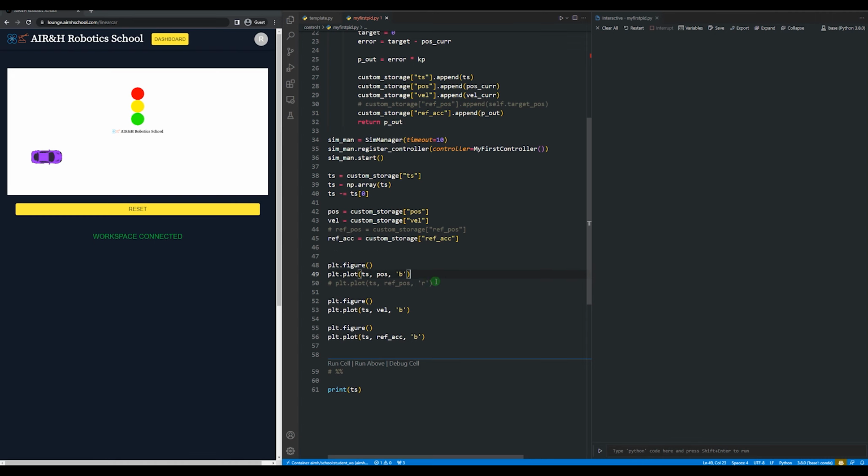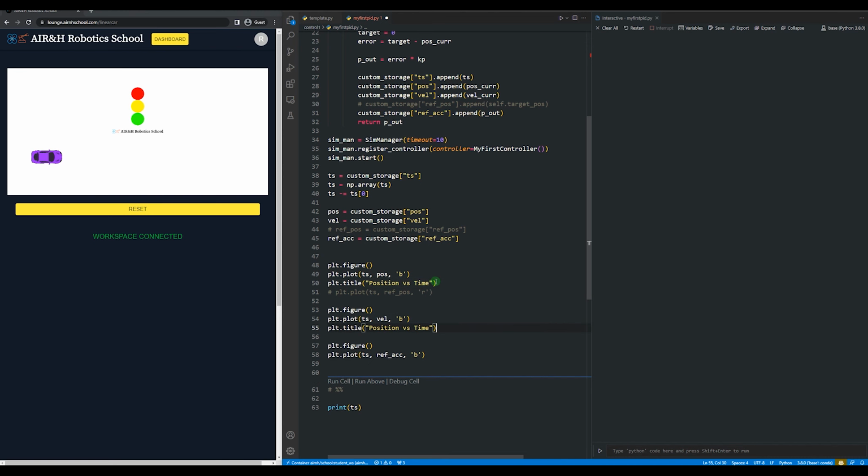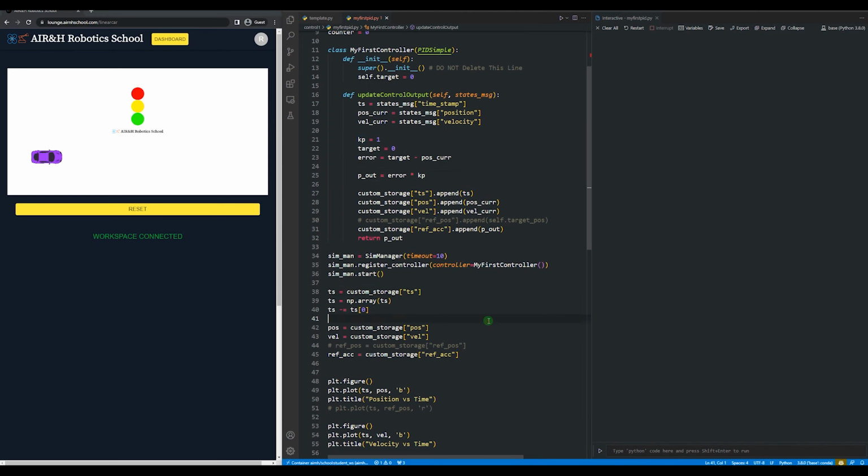So before I forget, let me make the title of the graph as well. That is position versus time. And then the second graph will be velocity versus time. The last one is the input or acceleration versus time, but I'm just going to go with input. So let's see what happens.